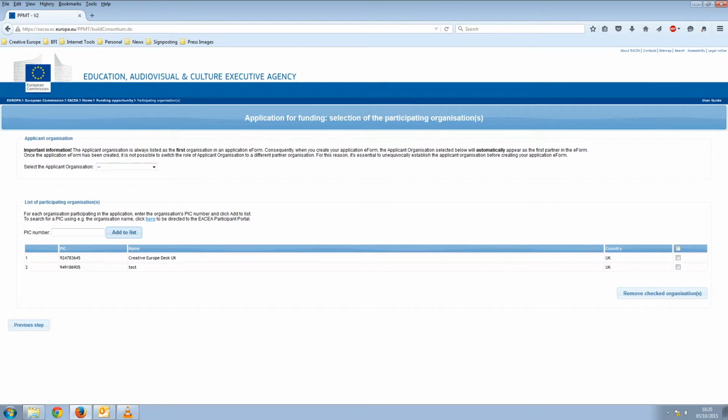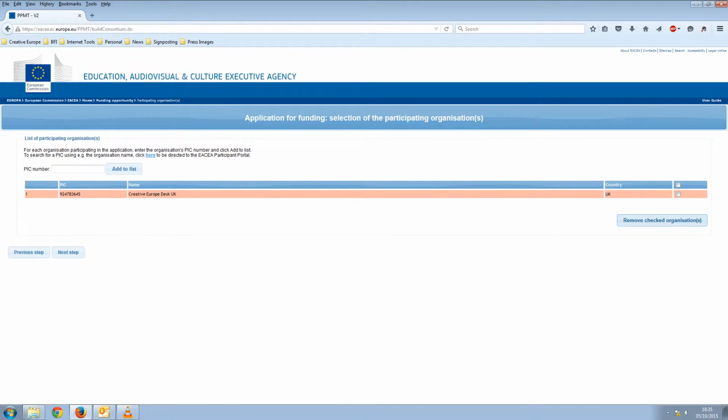Please note that once the e-form has been created, it is not possible to change the lead applicant, so it is important to establish this before you begin. Not all funding opportunities offer multi-beneficiary grants, so please check the guidelines or speak to your local Creative Europe desk if you're unsure of what to do here. When you're happy with the list, click Next Step.